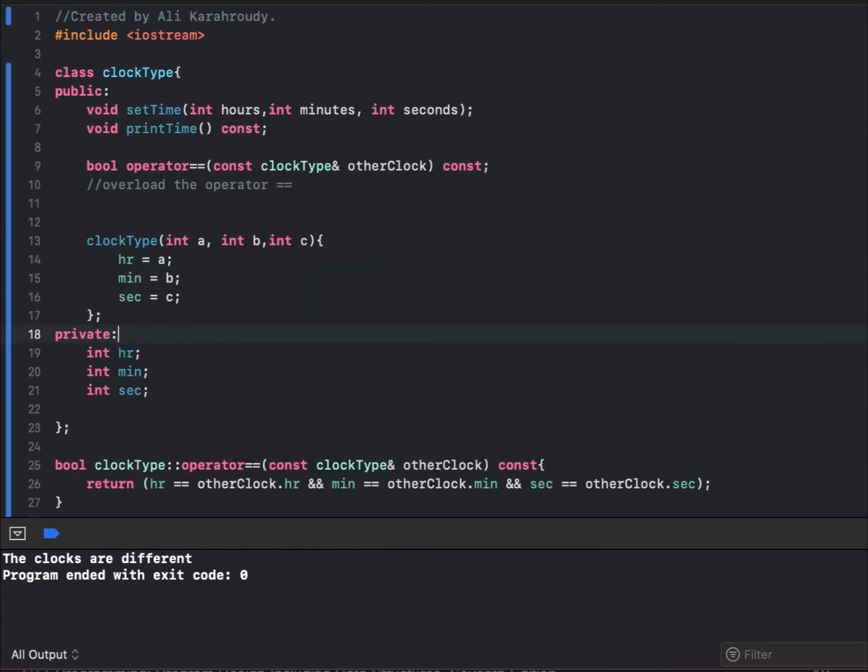So overloading other simple operators like plus, minus, or the Boolean operators like greater than or less than follows the same pattern. There's only the insertion and extraction operators that are a bit different, so let's go ahead and talk about those a little bit.